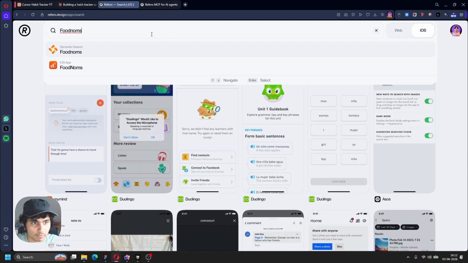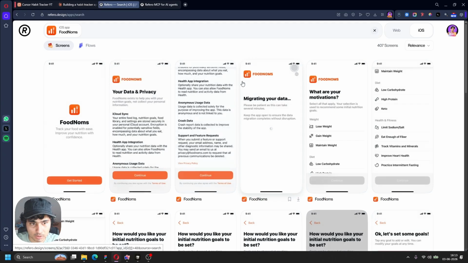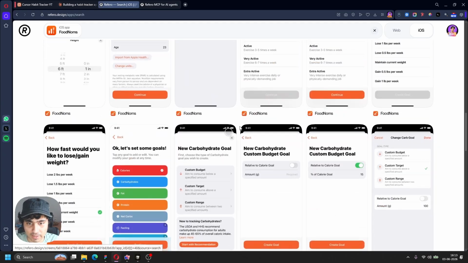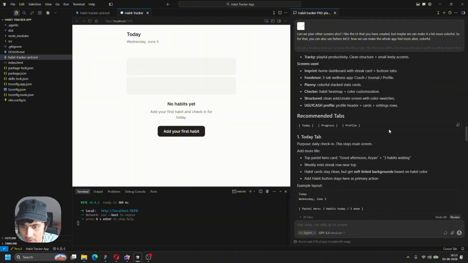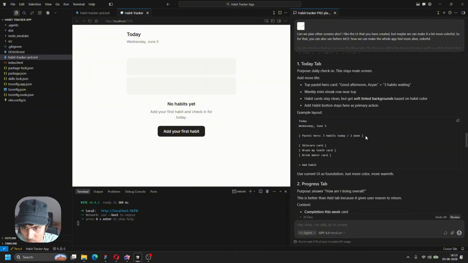It's like a website actually, but we have to, yeah, so food norms is like this food app. Oh, okay, so I think the reference here is like the colors, right? Okay, this is also fine. Now let's go back and yeah, so we'll have progress, we'll have profile, right?